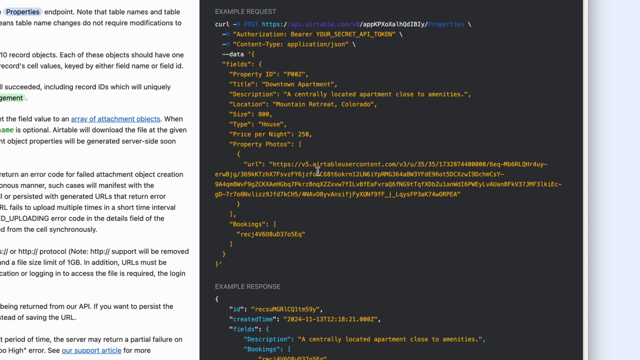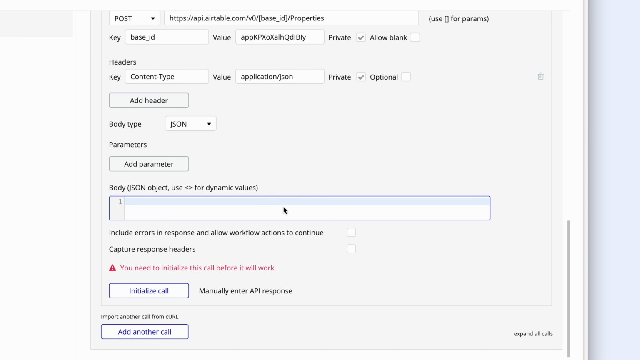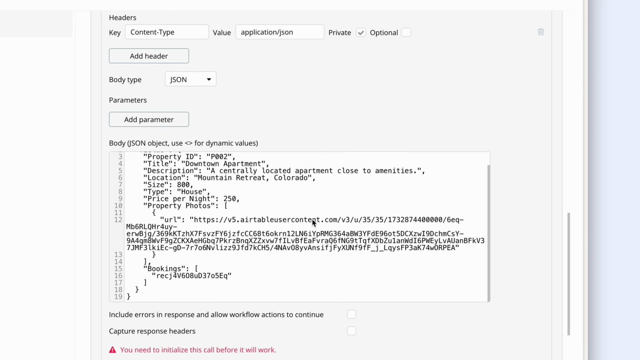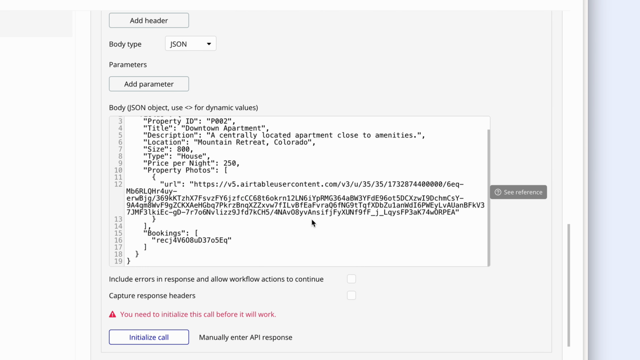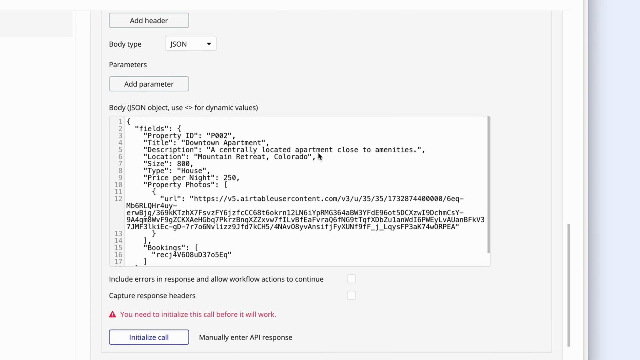And I'm going to just paste it in here a second. Okay. So this is how we'll send the data across.